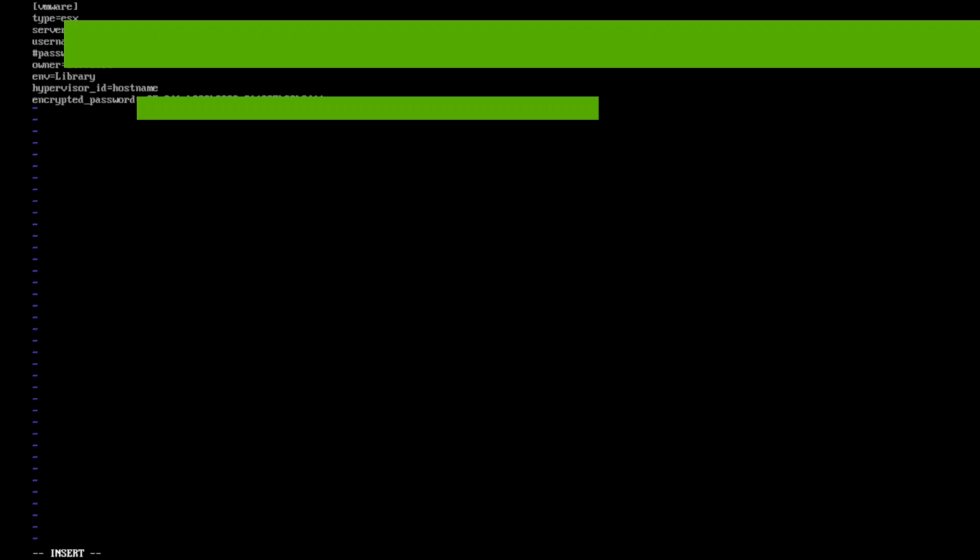Once this is done, we have to save the file using escape :wq. Now as the password has been saved, we'll again restart virt-who using the command systemctl restart virt-who. This will gather the information of the encrypted password.